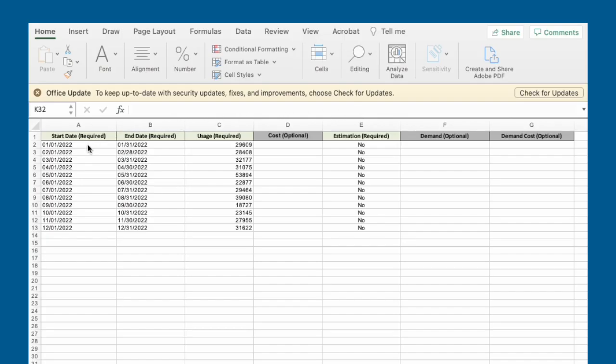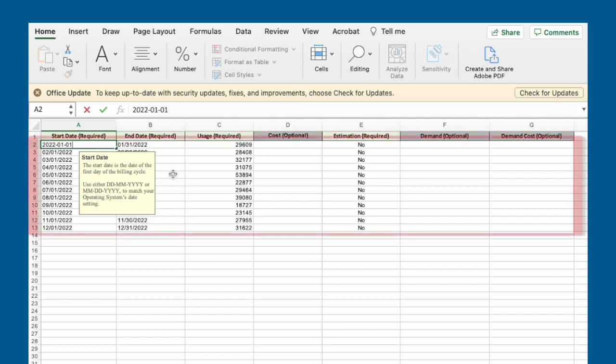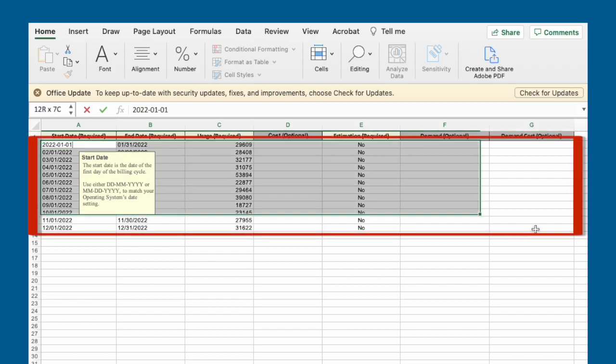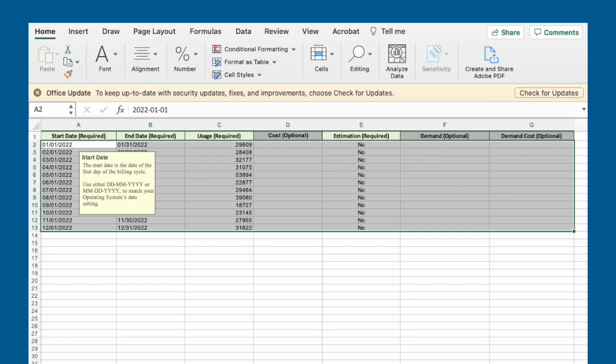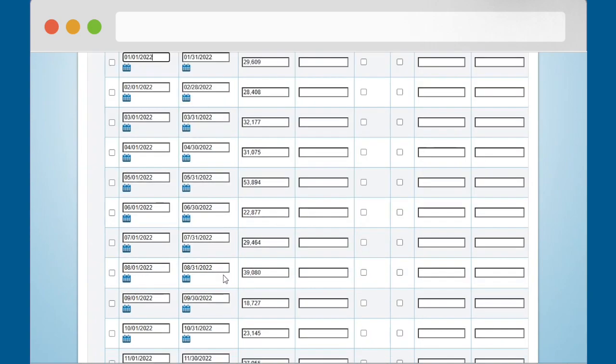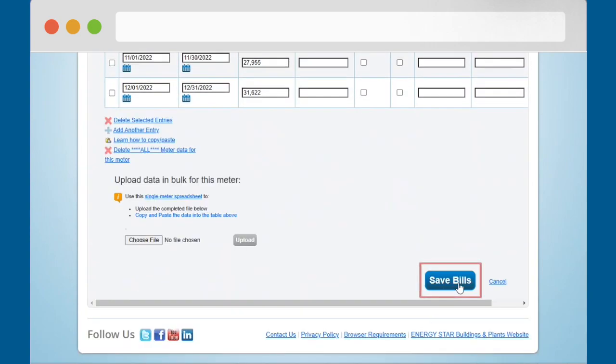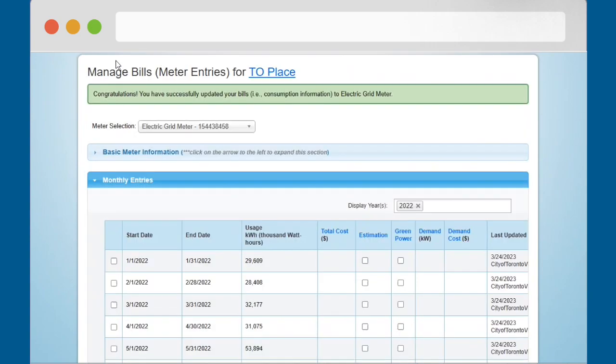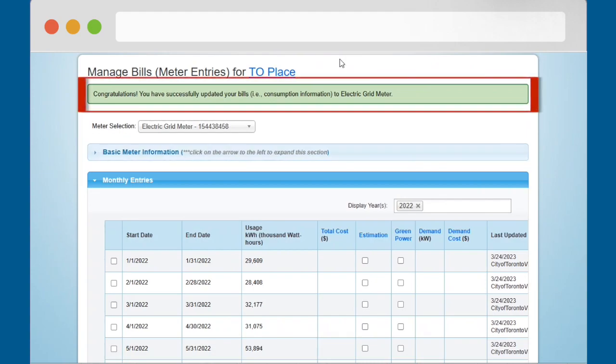To copy and paste your data into the monthly entries table, select your data in the Portfolio Manager spreadsheet and right-click and select Copy. Then place your cursor in the first cell of the monthly entries table in Portfolio Manager and paste into the cell. Click the Save Bills button at the bottom of the page. A green bar will appear at the top of the page confirming that you have successfully updated the consumption data for your meter.